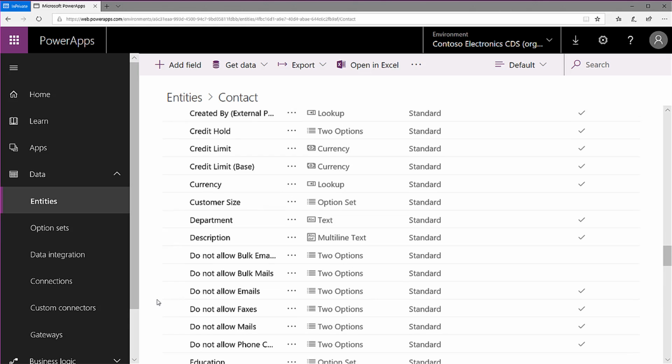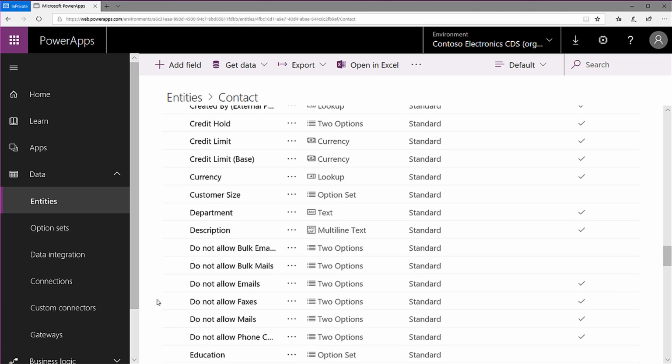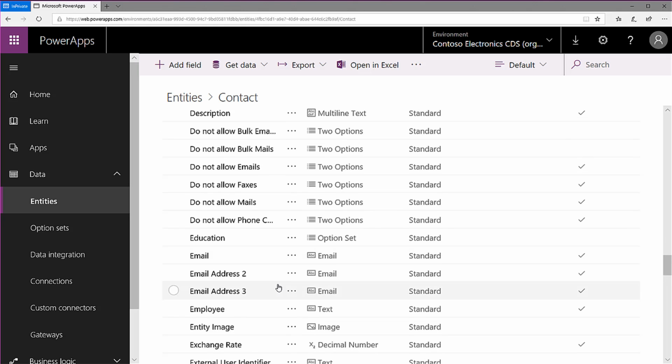And then what you're going to see is that all these different fields have different field types. So, things like do not allow faxes. That's 2 options. And if we were to drill into that, we'd see that would be a yes option or a no option. Who even knew faxes were still a thing? But all these different field types, email types and text and images and decimal numbers, all these different types of things go into making the structure that allows you to have a better experience and to make it easier for you to get started using the Common Data Service.